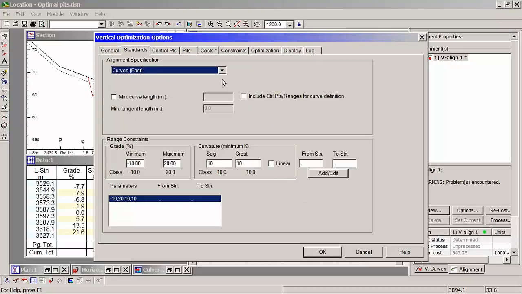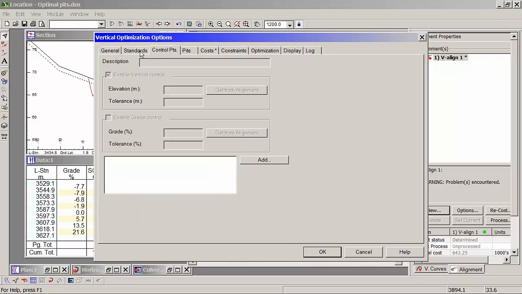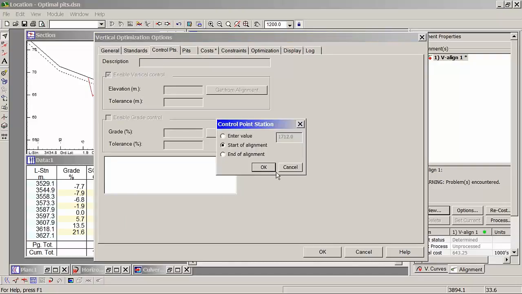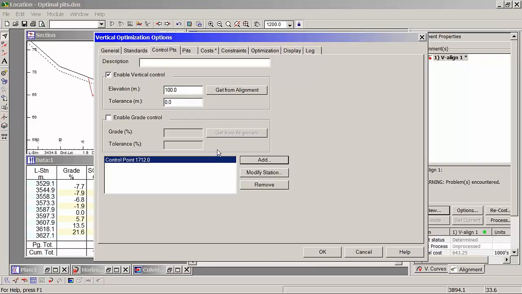Standards. I want to do fast. This is a low volume road, so I'm just going to put in a K value of 5. I'm going to add control points at the start, and just keep my default costs. I'm not going to add pits yet, but I'll show you later on how to add pits.